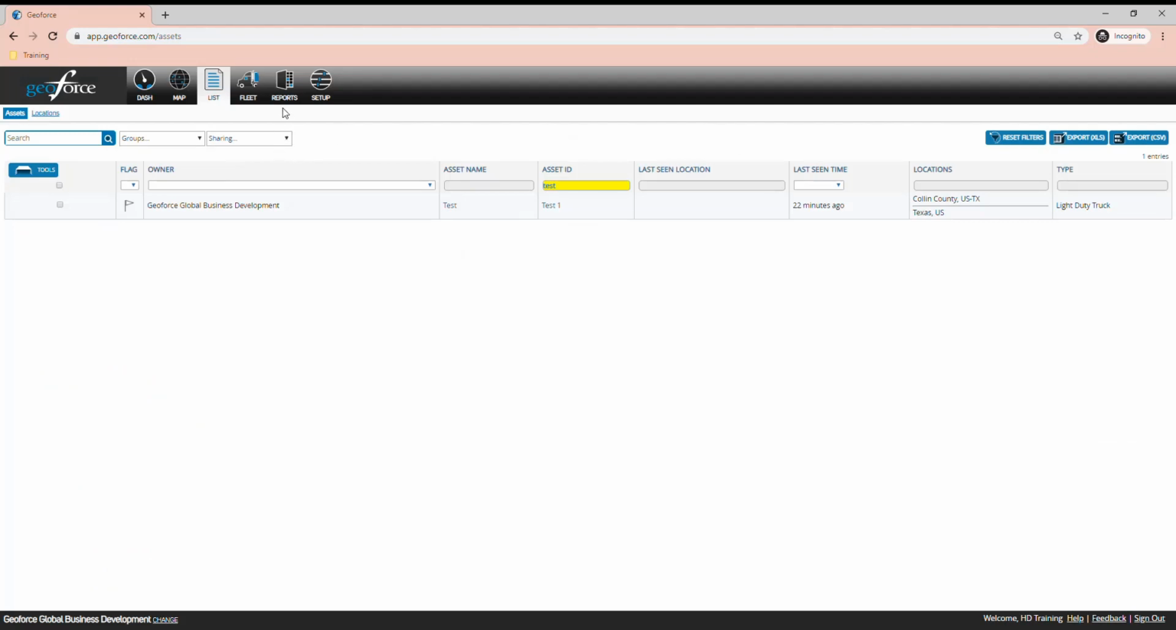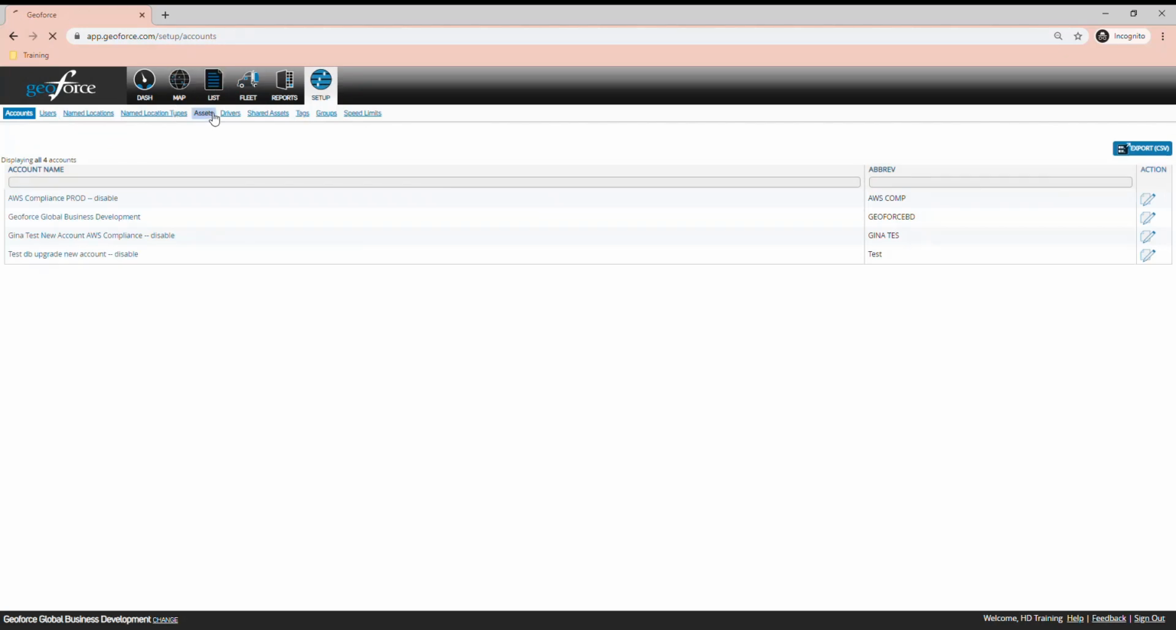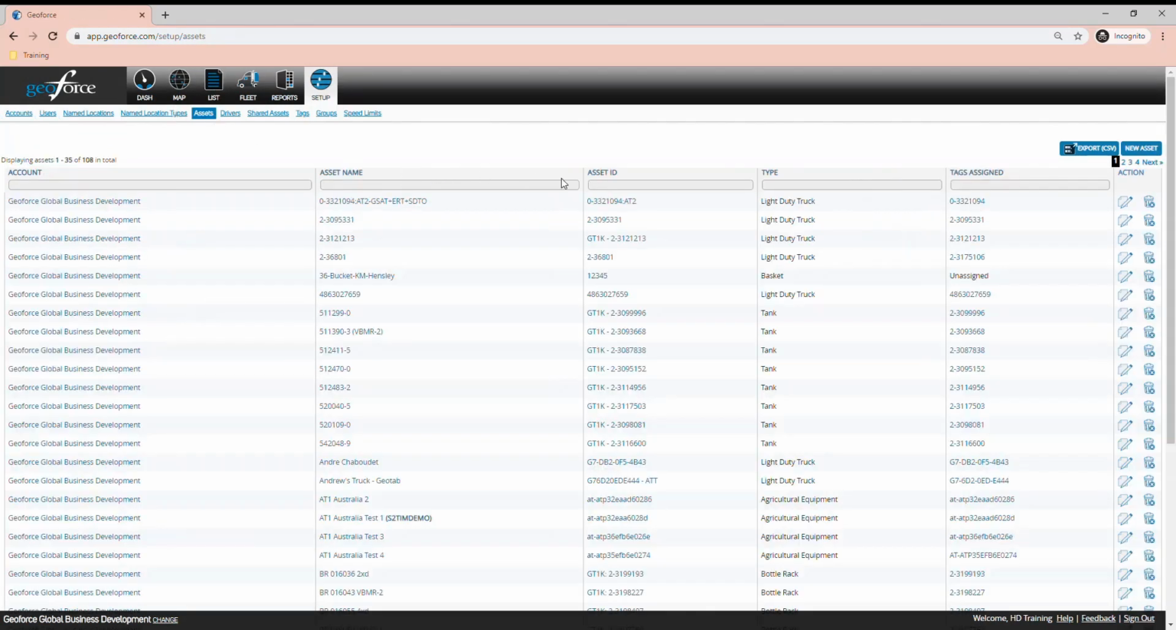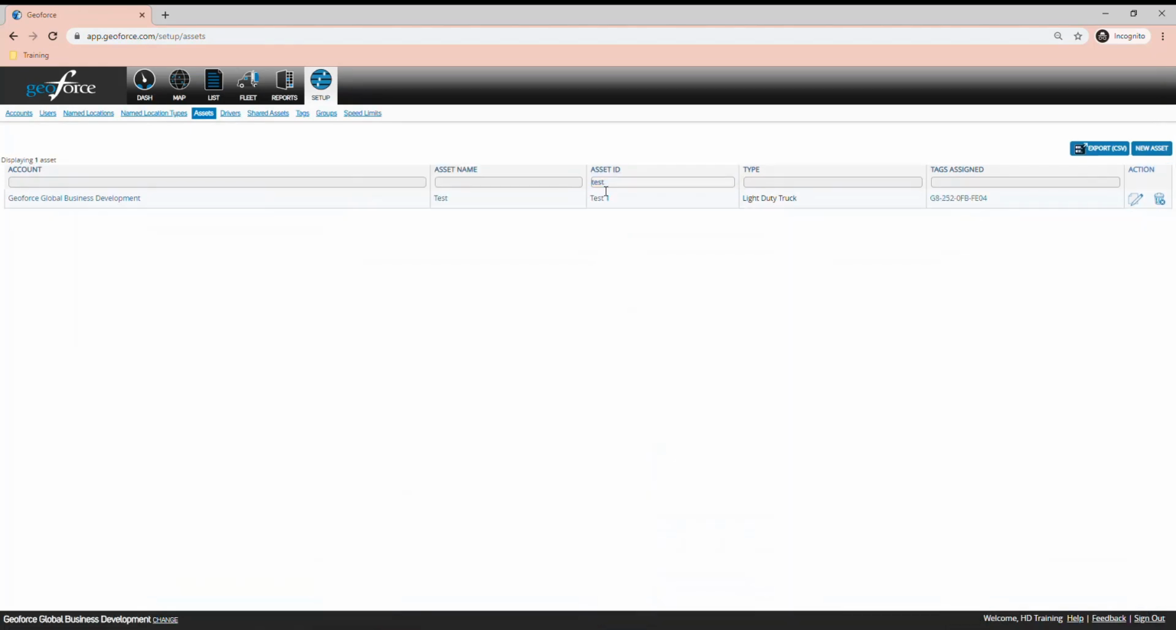The second way to edit an asset is please select Setup and Assets. From here, please type in the asset that you wish to edit and select either the asset name or the asset ID.